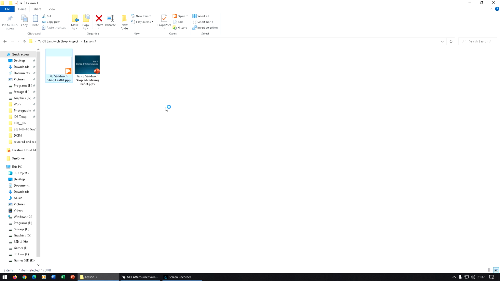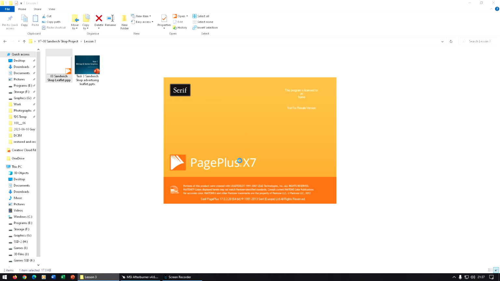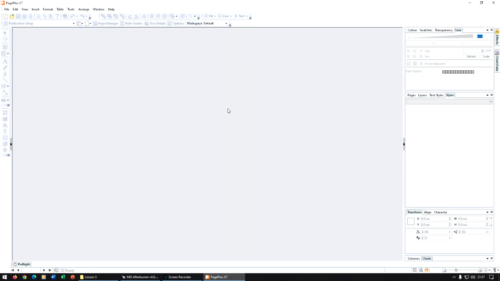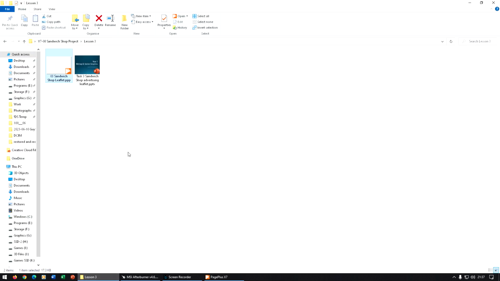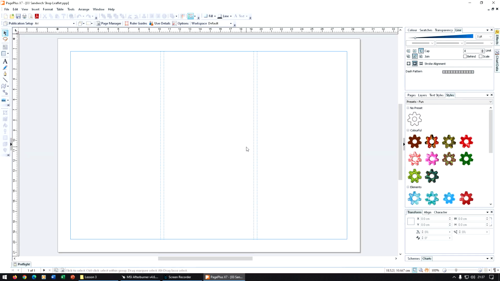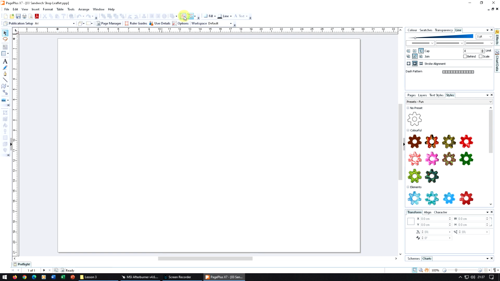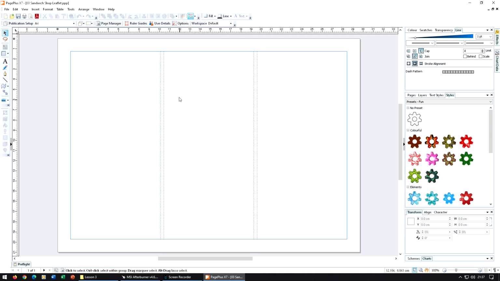If you load this one up, remember that on Windows 10 there's an error with Page Plus, so it will load Page Plus up but not the file, so you need to go back to lesson 3 and double click on there. You should already have these lines on there. If you can't see them, there's a button for clean design, and you just bring that up.